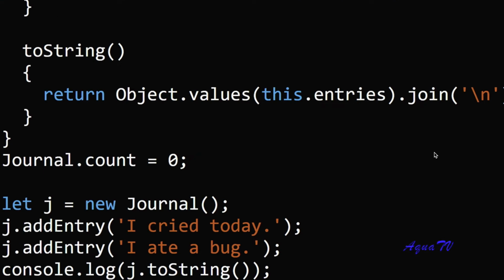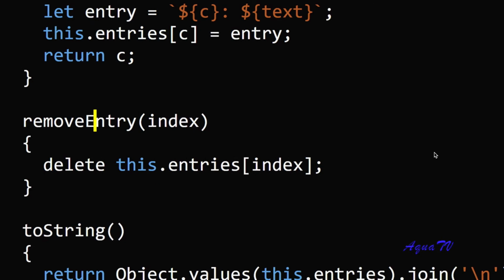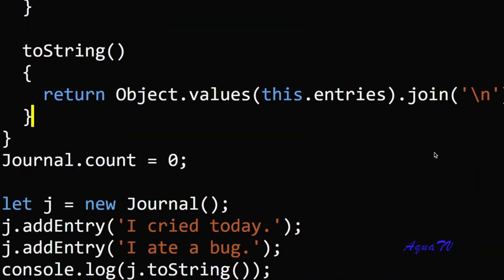Okay, so coming back to the code, everything is fine so far because the journal is just handling its primary responsibility, which is the keeping of entries. It kind of makes sense that a journal is something that keeps entries. So you add entries, you maybe remove entries, and that's pretty much it. But imagine that you decide that you also want to be able to save the journal. Where do you put this functionality?